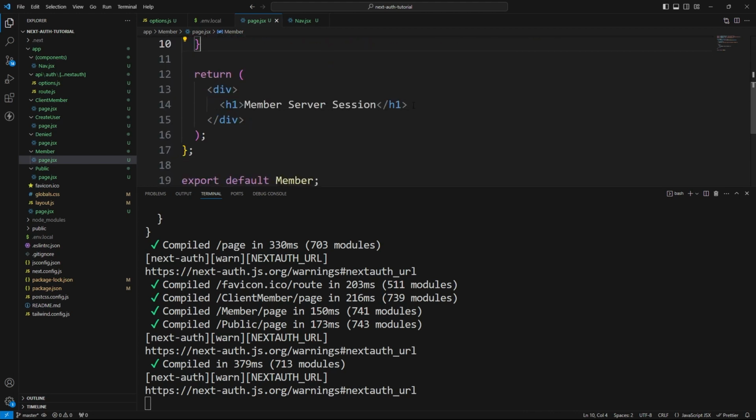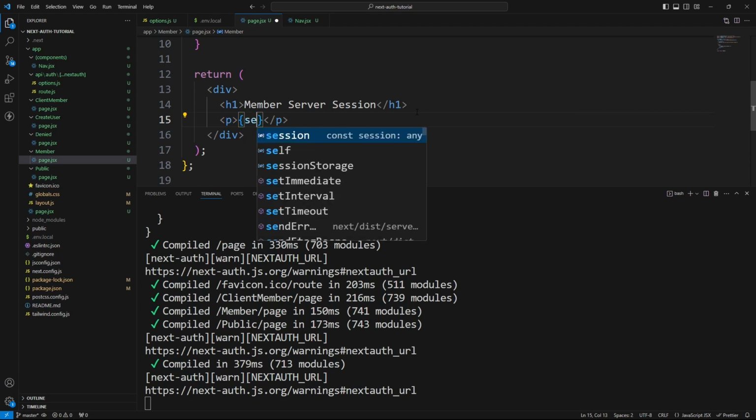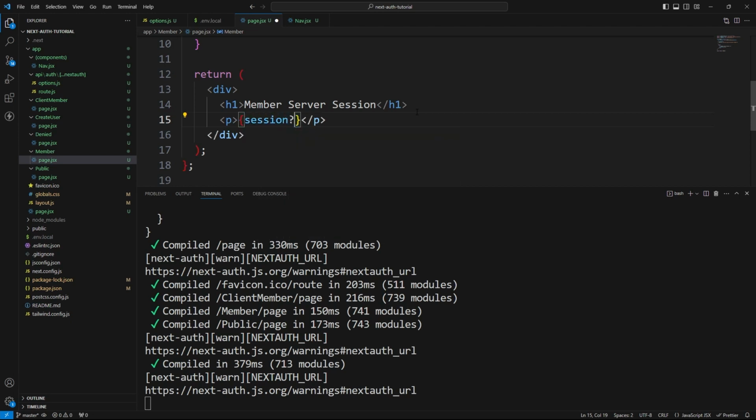So below here, let's do just a little more. Let's add a p tag. And inside of here, let's do curly brackets. So if we're here, we do have a session. So let's say session?.user?.email. So we'll spit out the email. Let's do that again. And this time, let's say role.